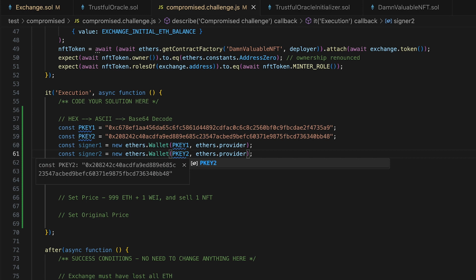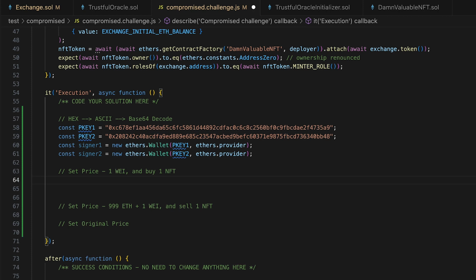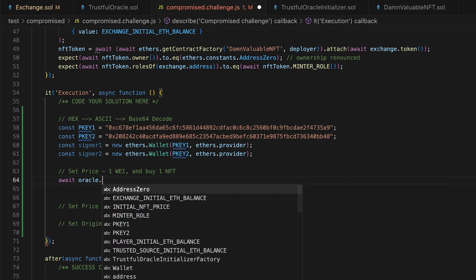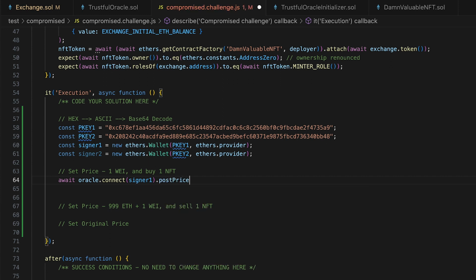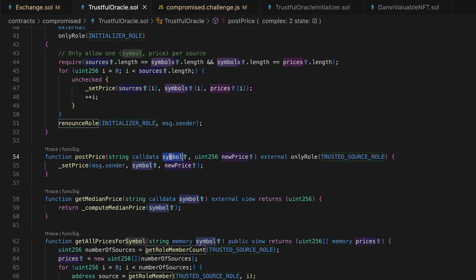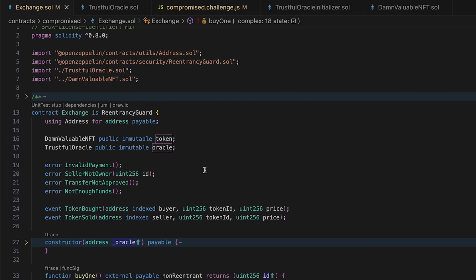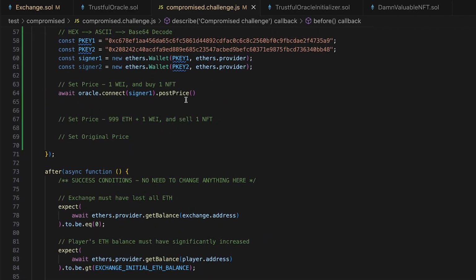Now that we have these two signers, we assume that these are two of the trusted sources, which means that we can update the price using these two signers. So I will do await oracle.connect(signer1), and we want to call the postPrice function. Now, what is the function going to receive? The postPrice function takes the symbol and the new price. We already have the symbol, it's DVNFT. So we're just going to copy it and send the symbol here, and the price is just going to be 1 wei, right?